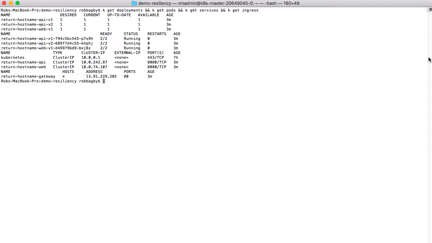So to that end, I've got another app that's out here running. It's a very simple app. You can see that from the deployments, I've deployed out a version 1 of my web. And then I've deployed 2 versions of my API. So each of these things, the web app just calls into the API. The API returns what host name it's running on.